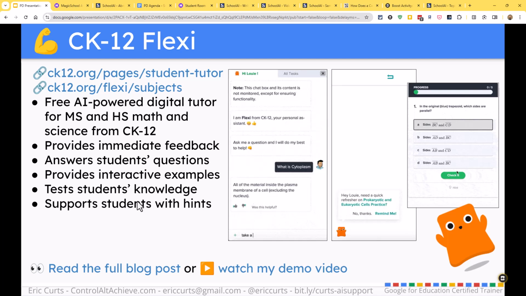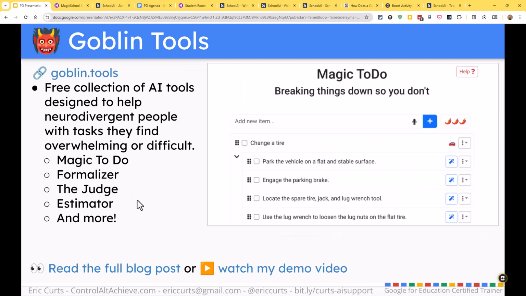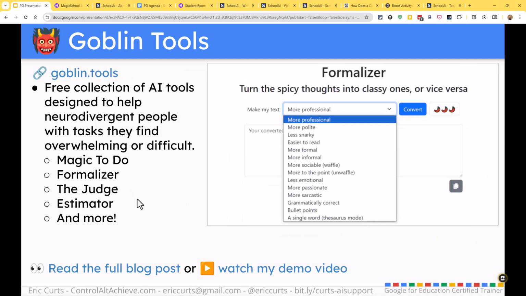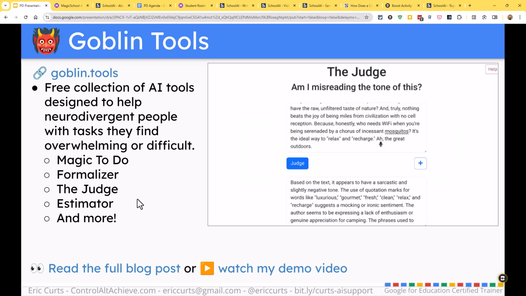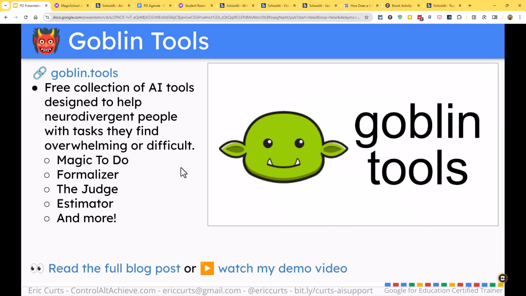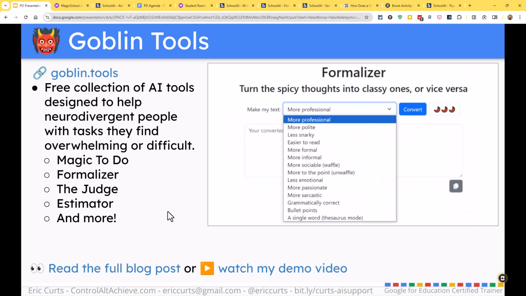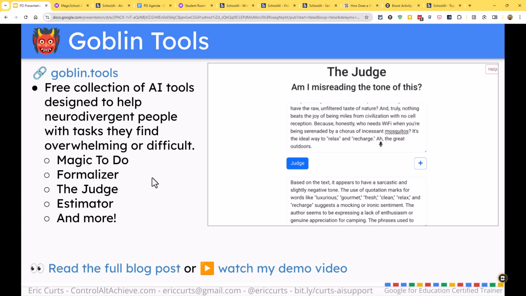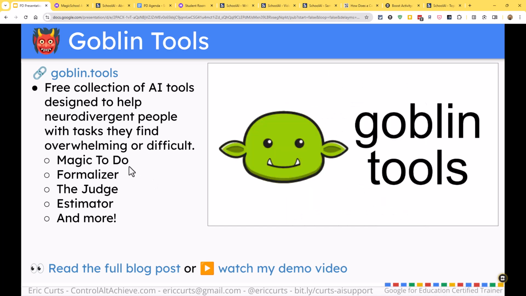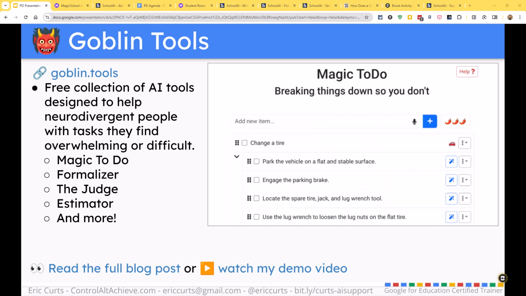So that's really nice. And then the last one I had in here for students was Goblin Tools. This is another free one. There's not even a paid option, just a free one. And it has just a whole big collection of tools that could help support a student as they're working through their tasks. For example, they've got their Magic To Do option. Here, I'll pull that over so you can see what that looks like.